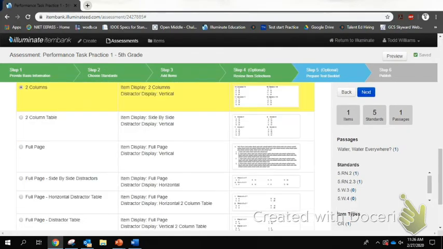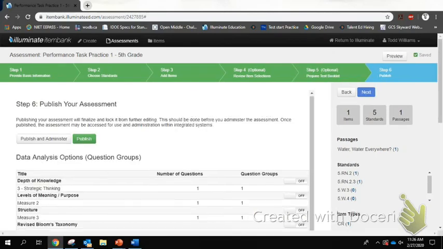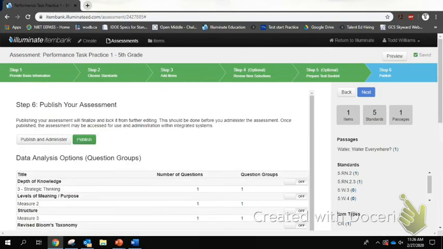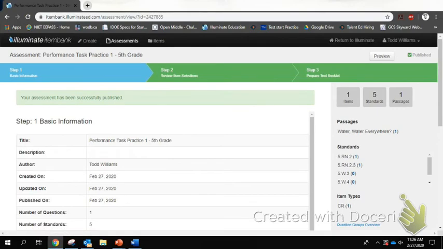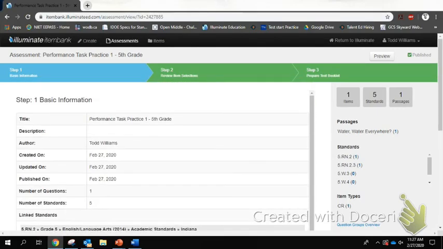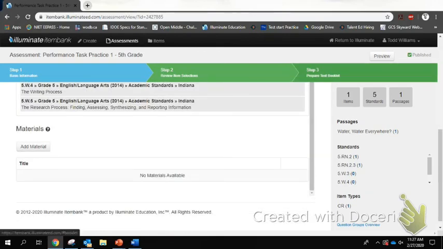All right, this creates the test booklet. That's fine, just click next. And then you're going to publish. If you publish and administer, here's what you need to do. Go ahead and click publish. And once you publish, then you can actually give this assessment. Now, at the bottom, you scroll down, everything looks good. We're going to go ahead and really, we're done.